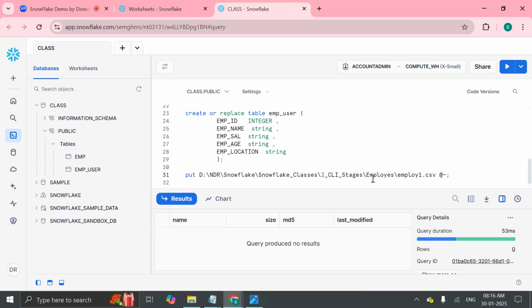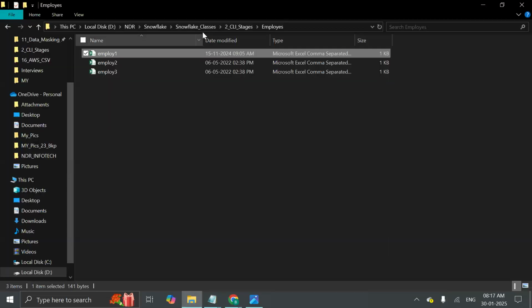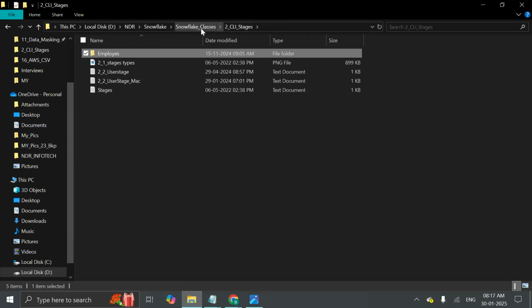When you are specifying the path, many people get confused and make mistakes. The path should not have any spaces. When you are creating any folder, it should not have any spaces. For example, let me show you here.